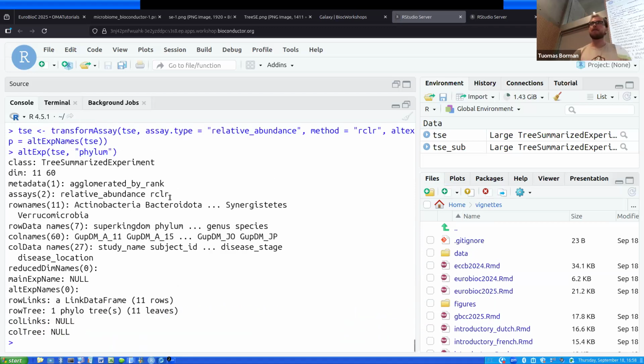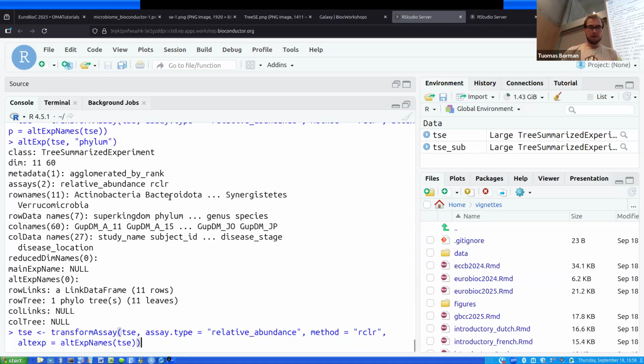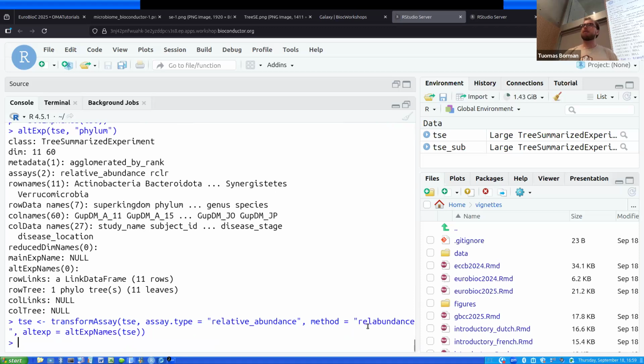And now you can see that there is this robust CLR transformation. And I will do the same with the relative abundance to get things harmonized. So the same command, but now with the relabundance method. Then we can, for instance, visualize this.